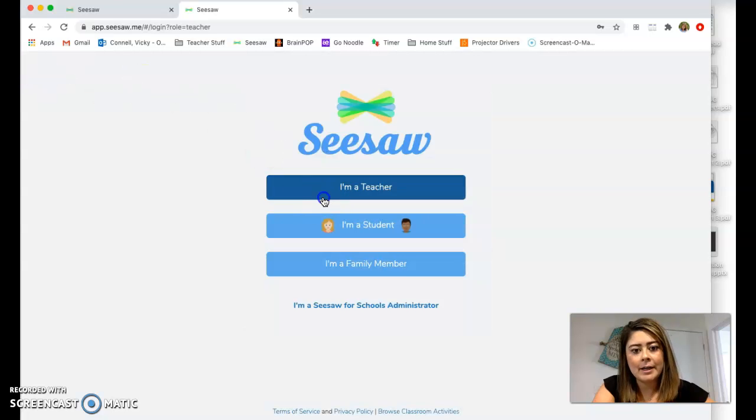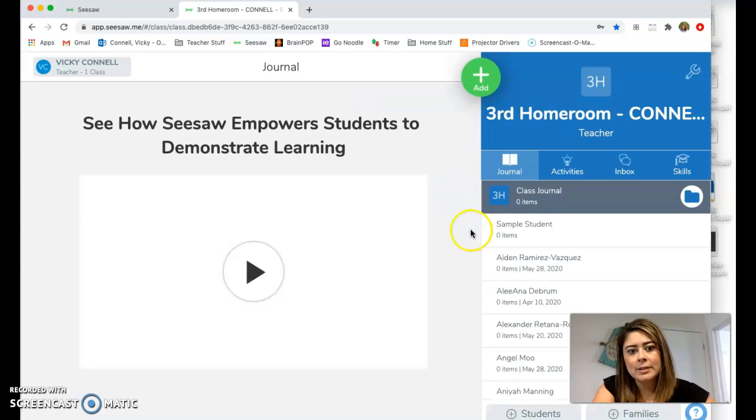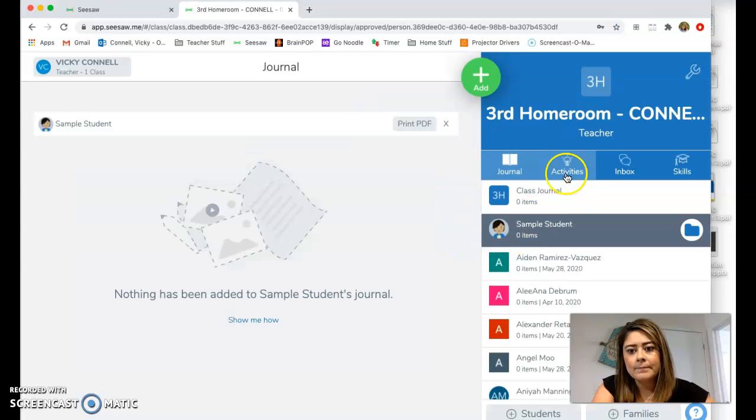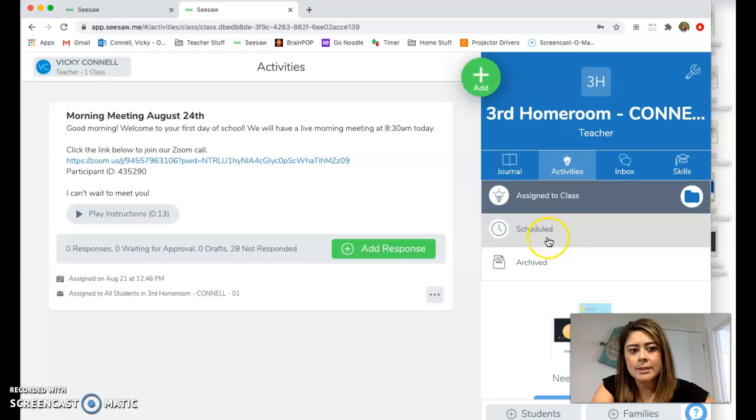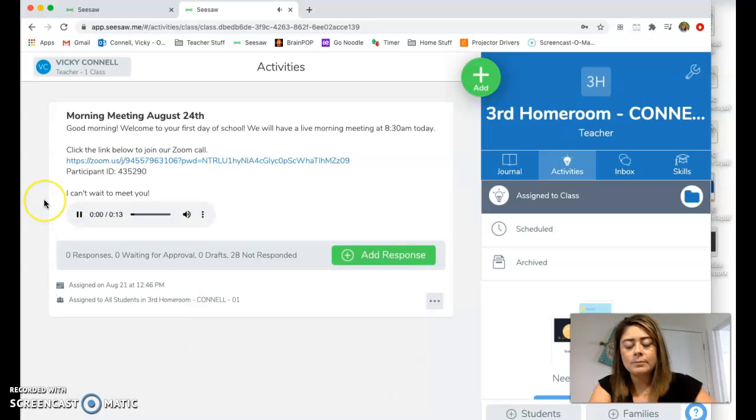So I'm going to go back and I'm going to log myself in as a teacher, but you're going to log in as a student. Once you get there, you are going to see your activity, okay? And if you can't read it yet, that's okay. I have some instructions. You just push the play button and they will read them to you. So let's find out what to do.